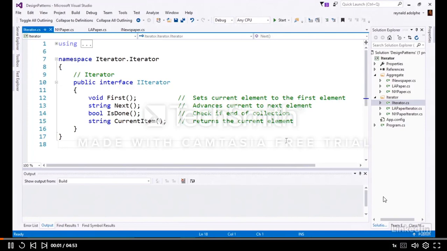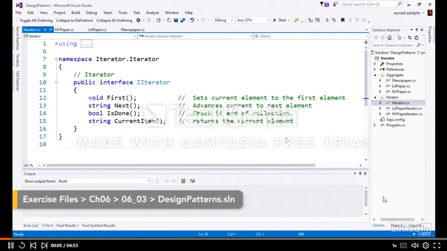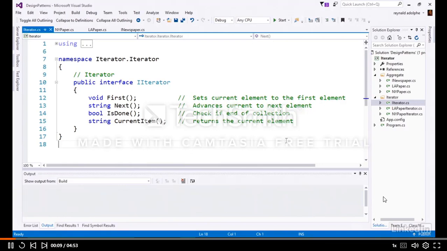So we just reviewed the code that's in our aggregate folder. Let's take a look at the code within the iterator folder now. First, I'd like to open up the file iIterator. So within here, we simply have an interface called iIterator. And the signatures consist of first, which returns a void, next, which returns a string, a boolean called isDone, and a current item, which will be returning a string.